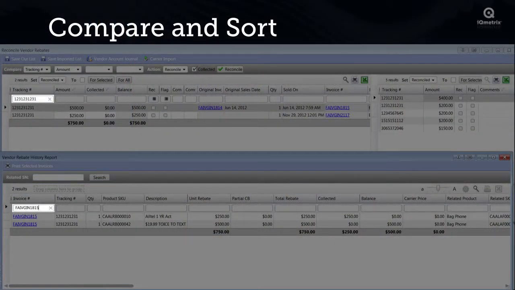Everybody has disputes to deal with. Track it in the vendor rebates. Down at the bottom, we have the vendor rebate history report. You can check out if it's been edited or any information has been refunded. Just a little easy tip for you guys.